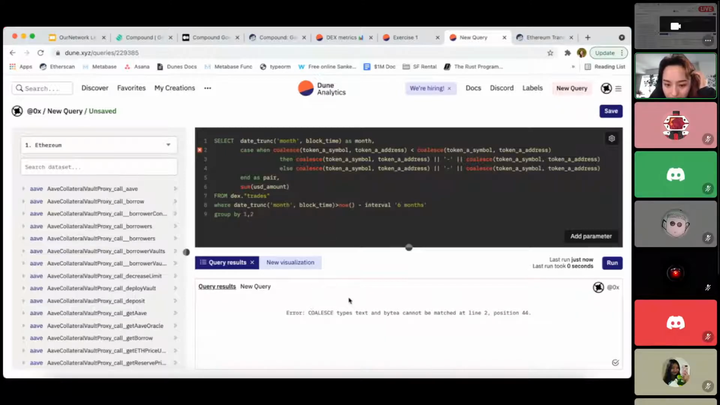Okay, what's the problem? Coalesce types text and bytea cannot be matched. So here's the problem: token A symbol and token A address are different types. This one is bytea and this is text. We can do a format conversion. I think this is bytea, so let's see if we can make it a text kind of thing. Text.